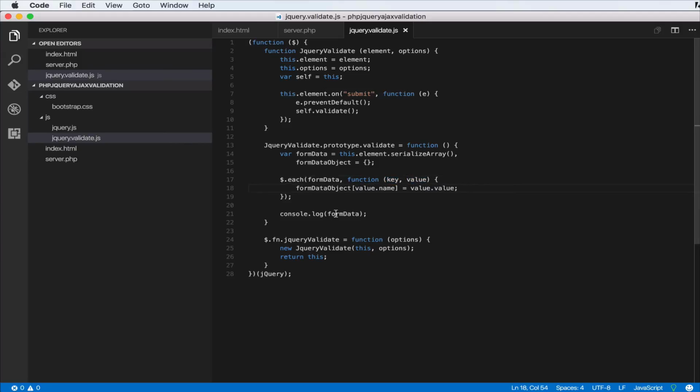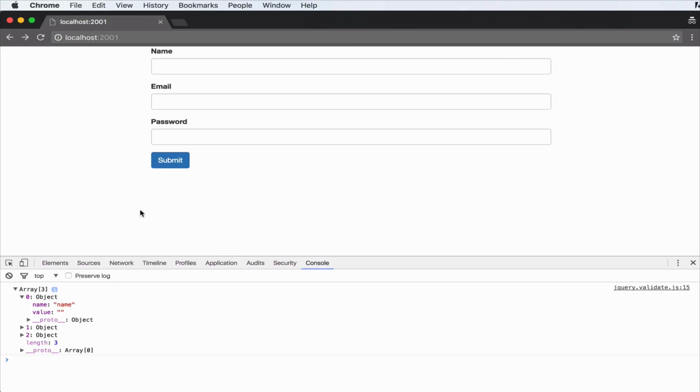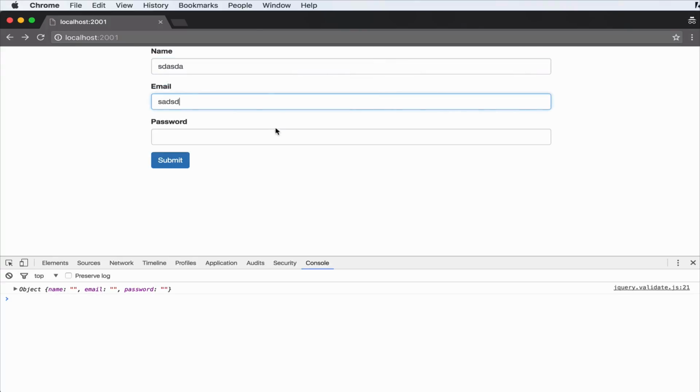Okay, so next let's do console.log of form data object, and you will see what I mean. So now when I come here, let's refresh, submit. As you can see now, this is how we want to submit it to the server.php file through Ajax. Okay, this is the format we need. So let's enter some things here, enter, submit. Now you can see this is what we have.